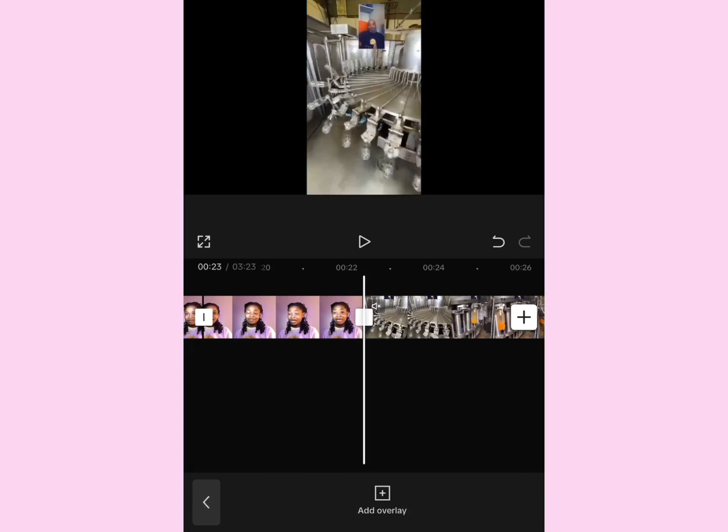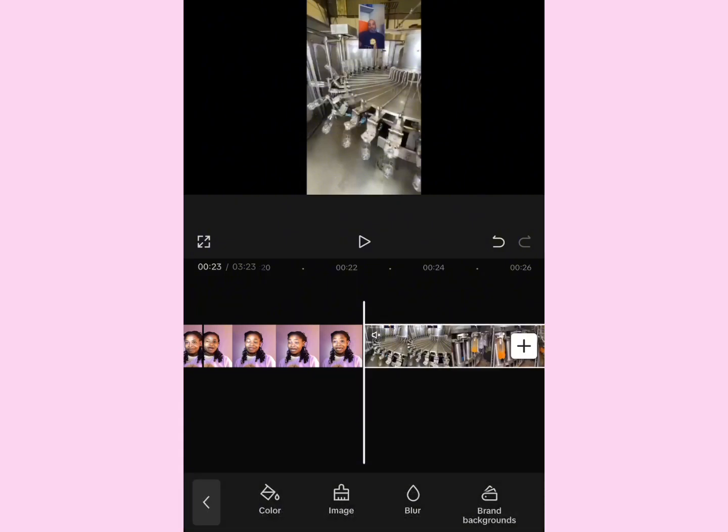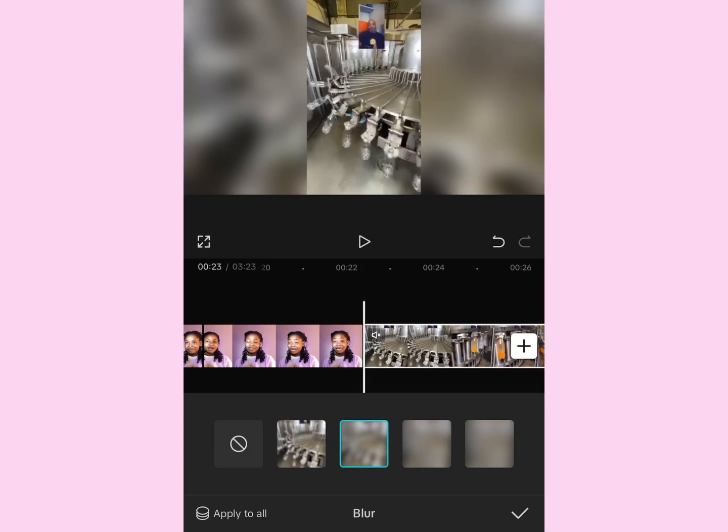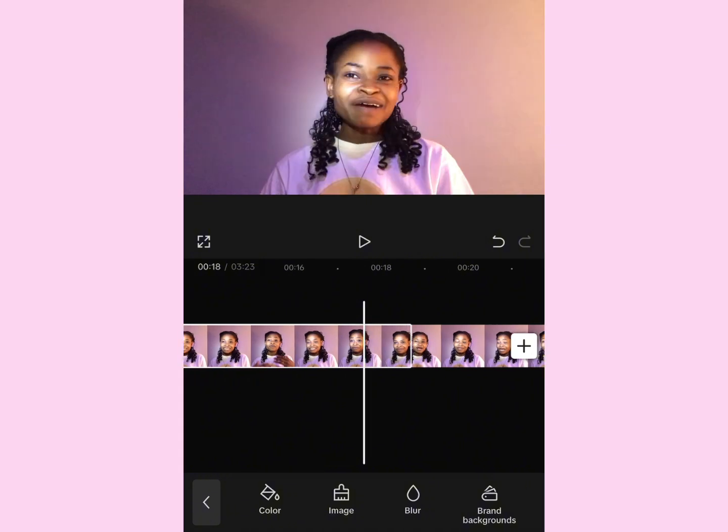So I'll come to this, this is the aspect ratio, if you want to change the aspect ratio of the video, right? So I'll come to background and then go to blur, right? I think it's better this way, right? Note that you can change the aspect ratio based on the particular platform you want to use.